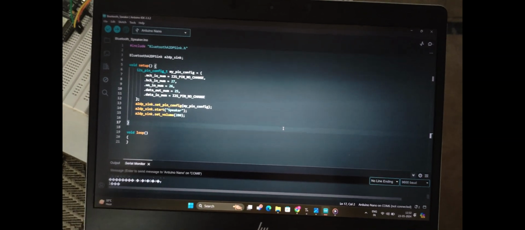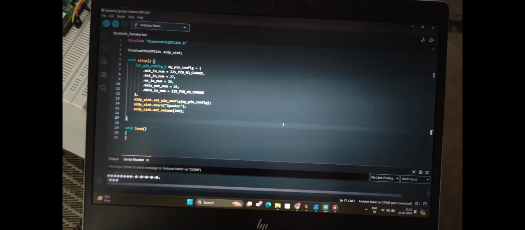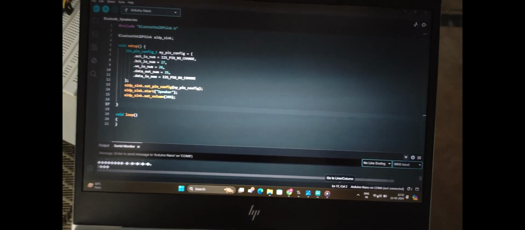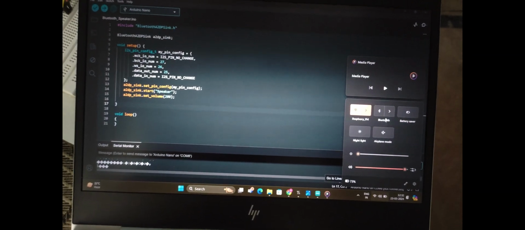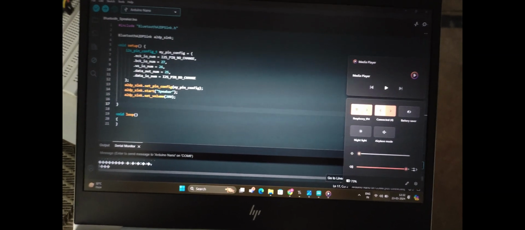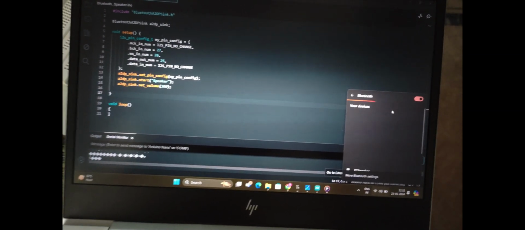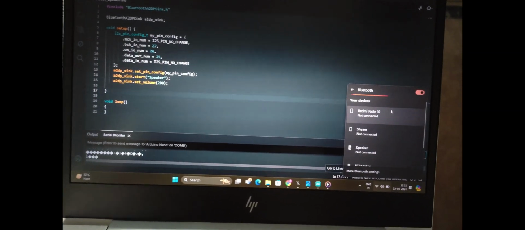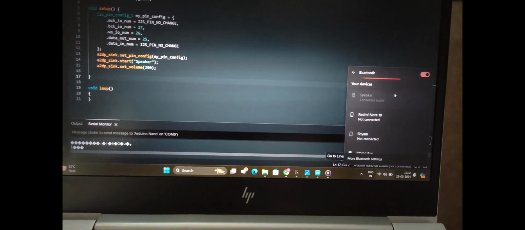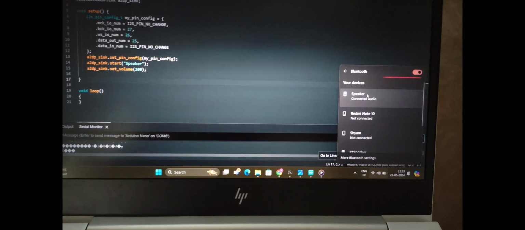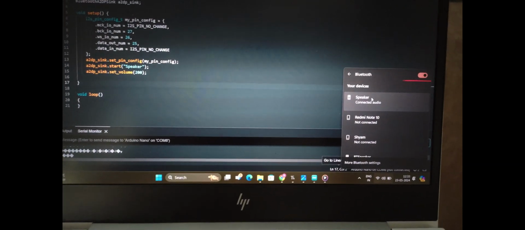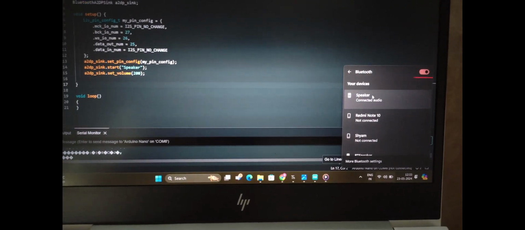So I am just going to turn on the Bluetooth of my laptop. And you can see that the name of my Bluetooth speaker is speaker, and my laptop is connected with my Bluetooth speaker. Now let's play some audio.